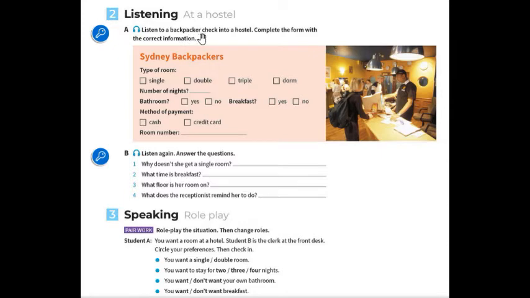The backpacker checks into the hostel. Complete the form with the correct information. Let's put the audio on now, and we're going to listen and answer the questions. It says, why doesn't she get a single room? What time is breakfast? What floor is her room on? What does the receptionist remind her to do? Okay, let's listen to the track.